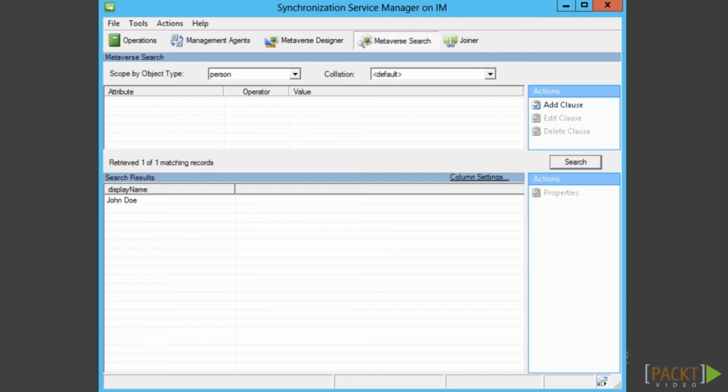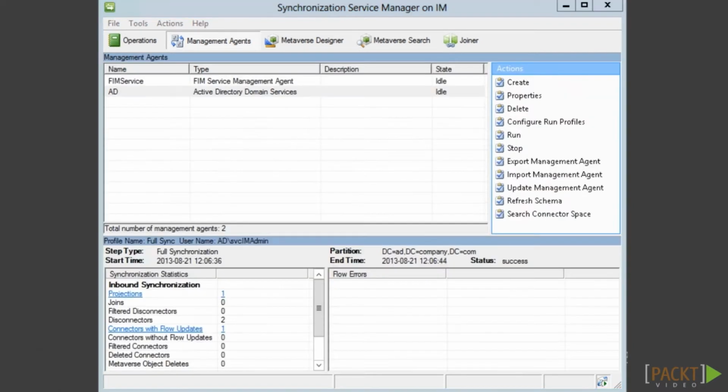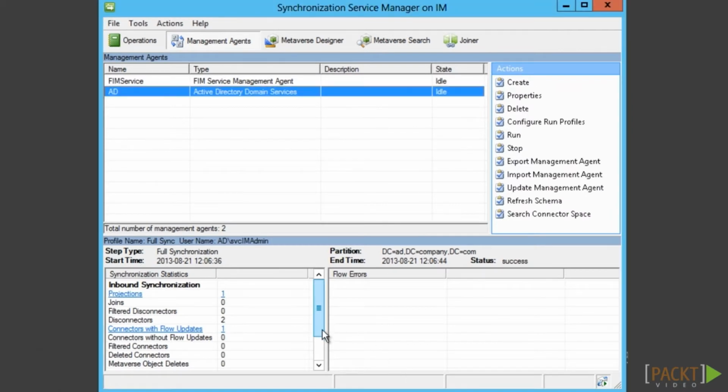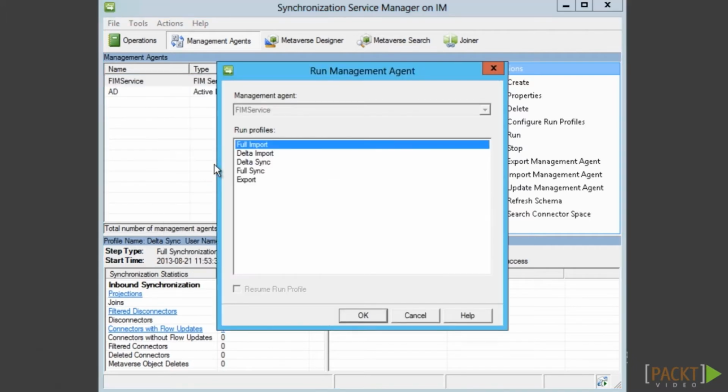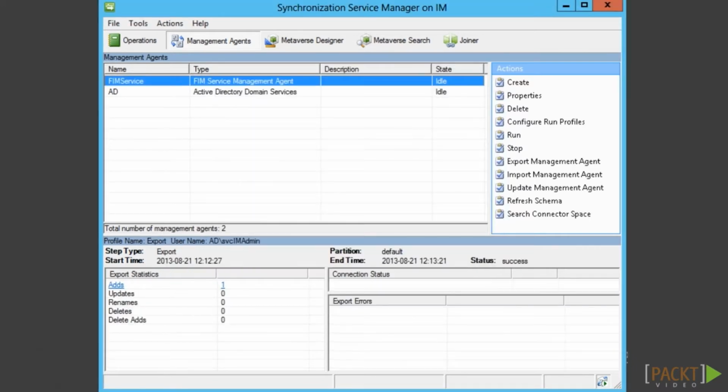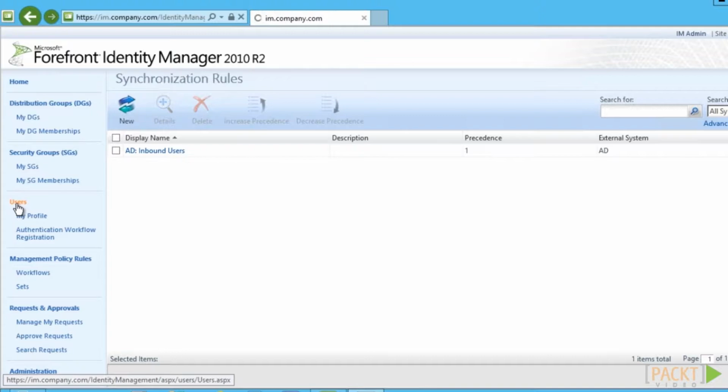I show you how to load from AD in this case, but as you can imagine, the initial load might also include other connected systems. The projection of new users from AD will also automatically provision new objects in the FIM service MA. Running an export on the FIM service MA will create the users in the FIM service database, and you will be able to see them in the FIM portal.